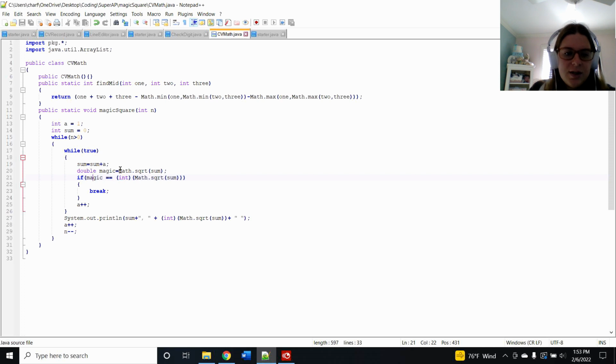Well, the interesting thing is that if you cast it as an int, if it's not a whole number, in other words, if it's not a perfect square, if it has a bunch of decimals after it, and then you cast it as an int, it cuts all the decimals off. So if magic, which is the double, the one that includes all of the decimal points, is the same as the one with all the decimal points cut off of it, then you know that magic must be a whole number.